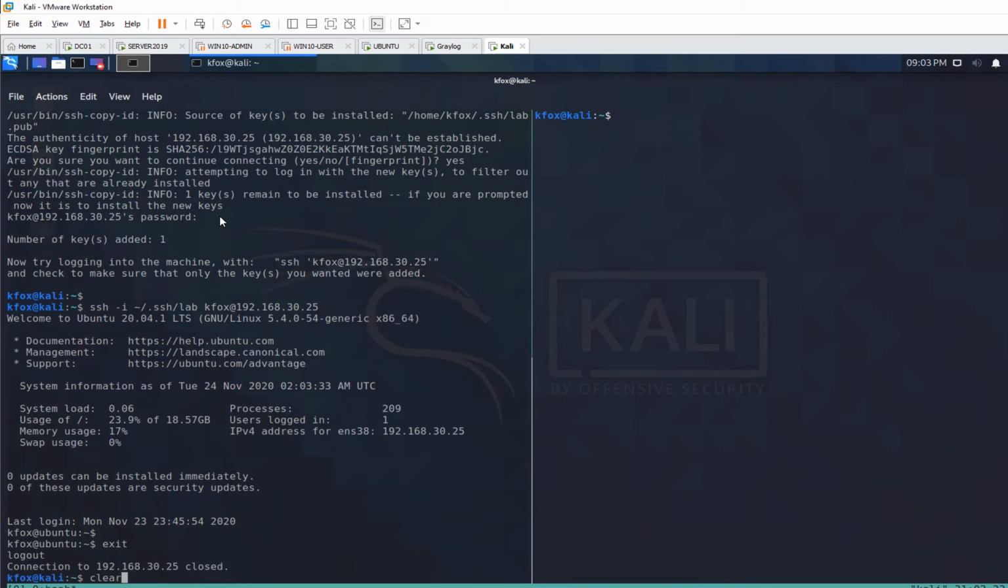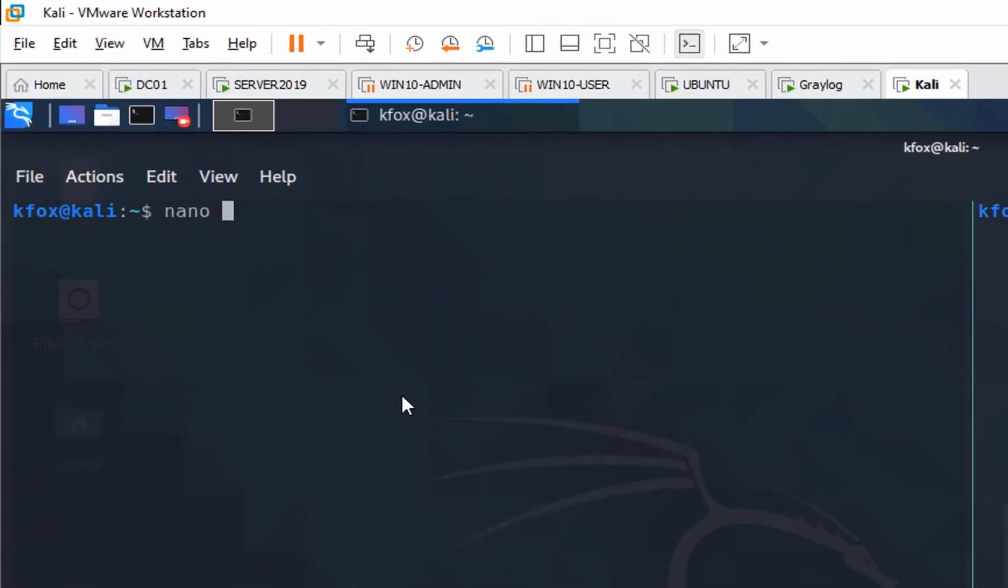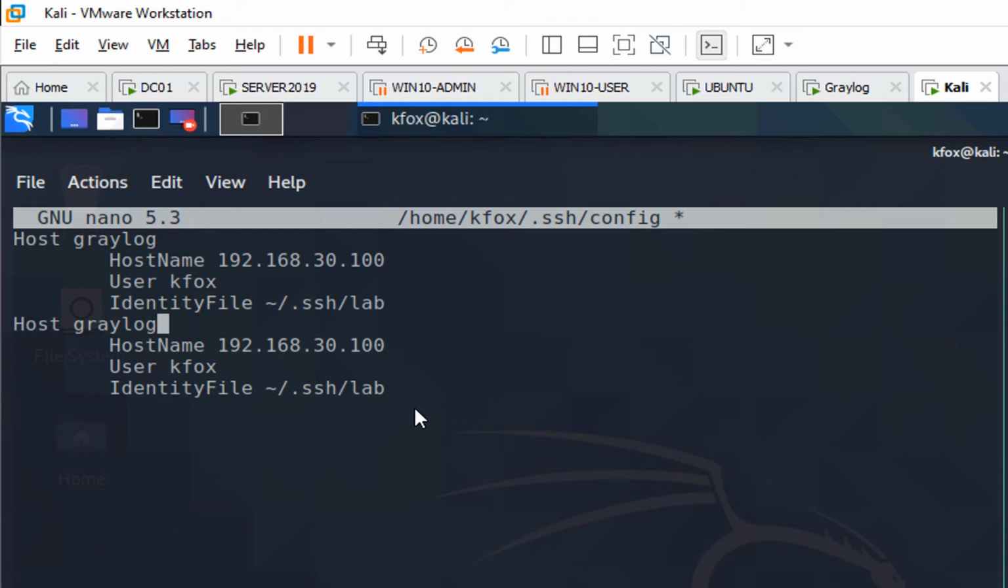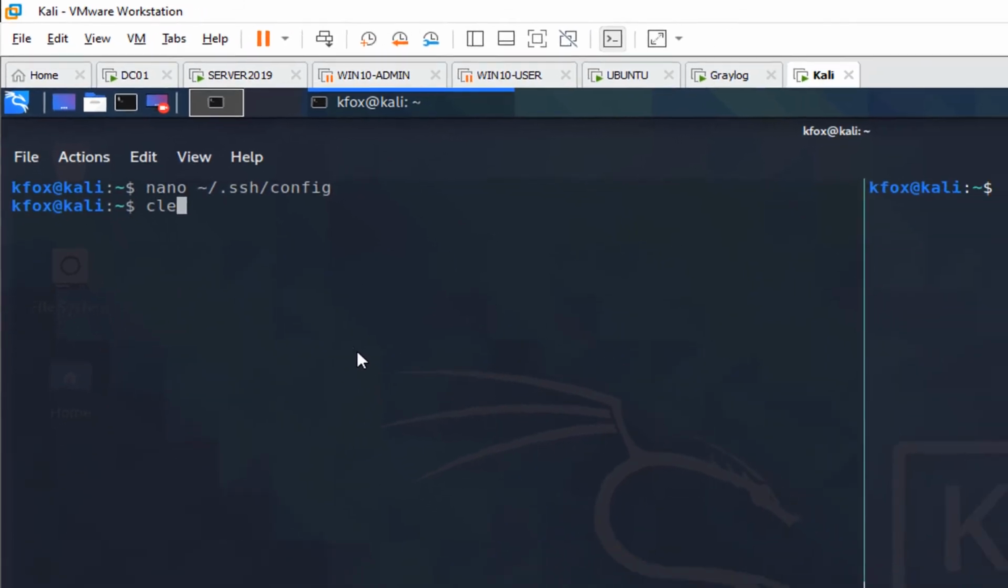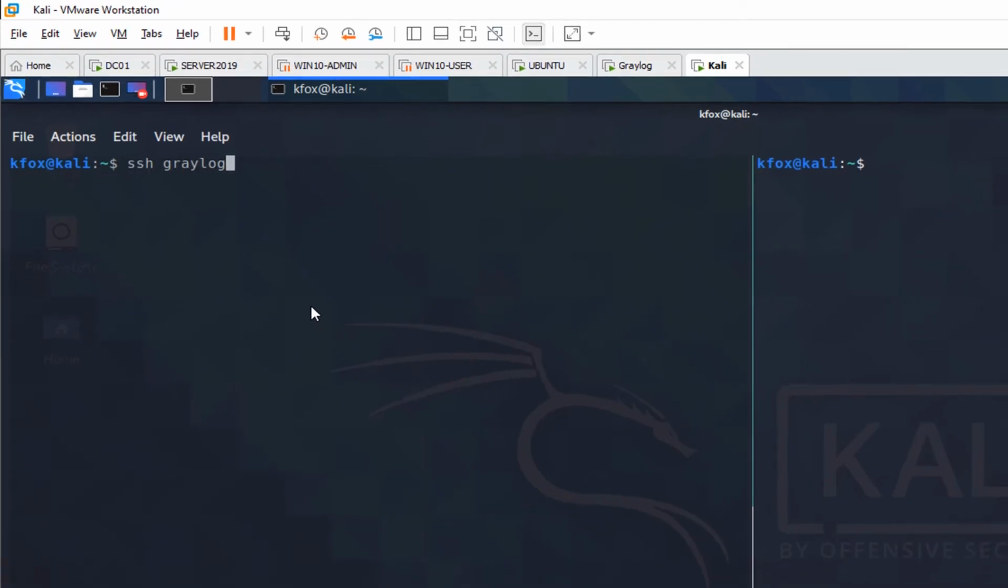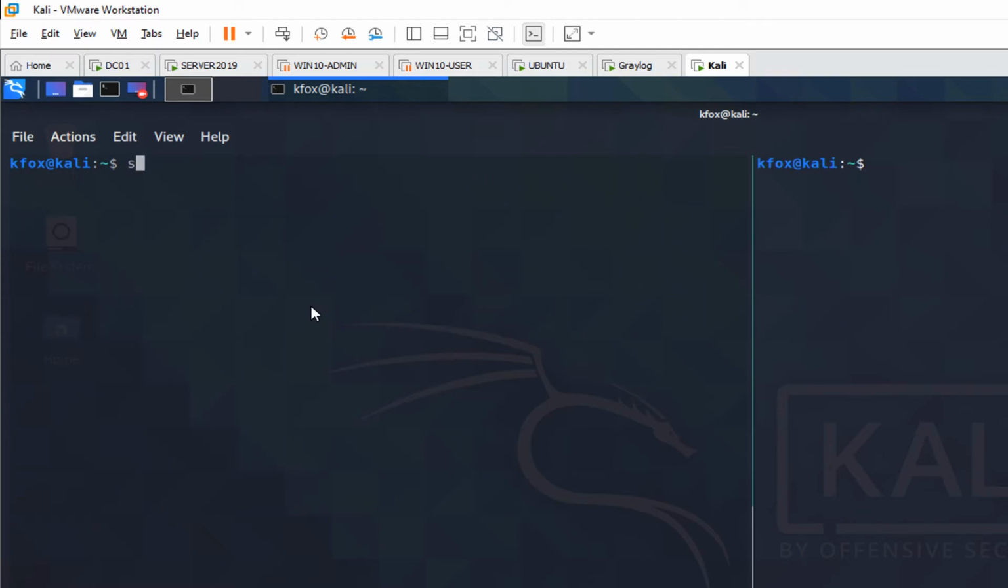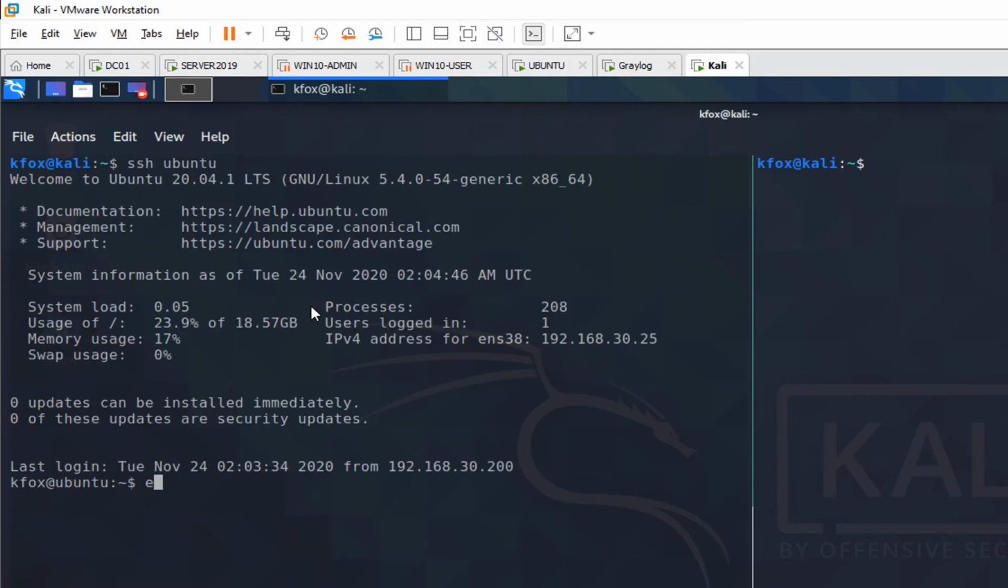Next, I'm going to edit the SSH config file on my system. And doing this, you can create just some, I'll call it a shortcut for SSH. So host Graylog will use the host name .30.100, user kfox, and the identity file lab. And I'm going to copy that section and do the same thing for Ubuntu. And now to get into each system, I can just say SSH system name, and it will automatically reference those identity files. Perfect.